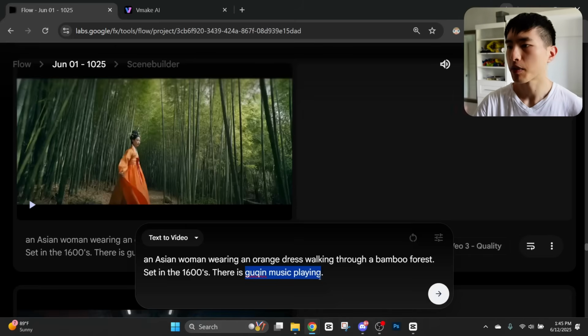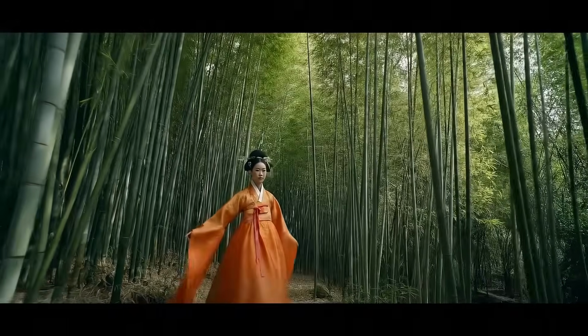In this prompt, I specifically told her to be a guqin playing in the background, which is a traditional Chinese instrument. Not something that you'd usually expect an AI video to be able to generate.